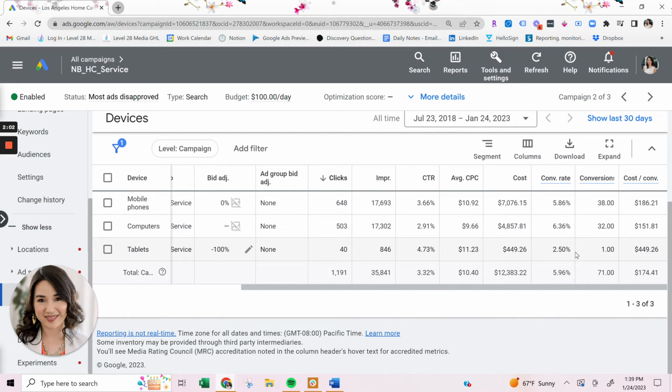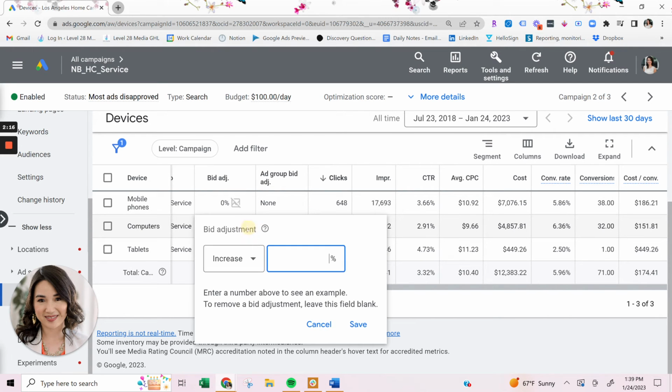But if you are seeing devices that are performing well, then you can put a bid adjustment and bid higher for that specific device. So let's say here we want to increase the bid adjustment for desktop because it's performing well, then you can go here and say, okay, I want to increase my bid adjustment by 5%. So any bid that's $10 is now going to be $10.50. And this just gives desktop a higher priority over mobile when someone is searching on desktop.